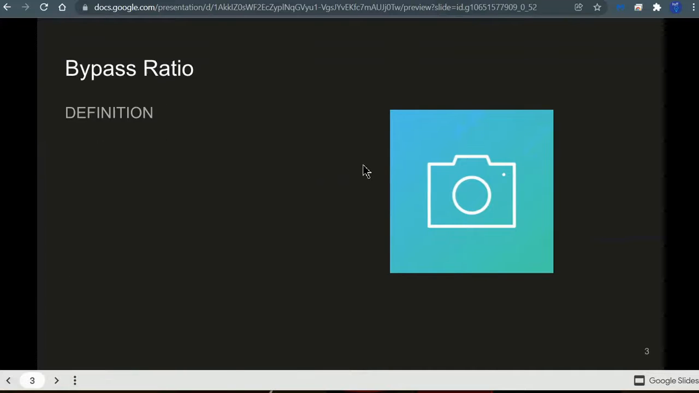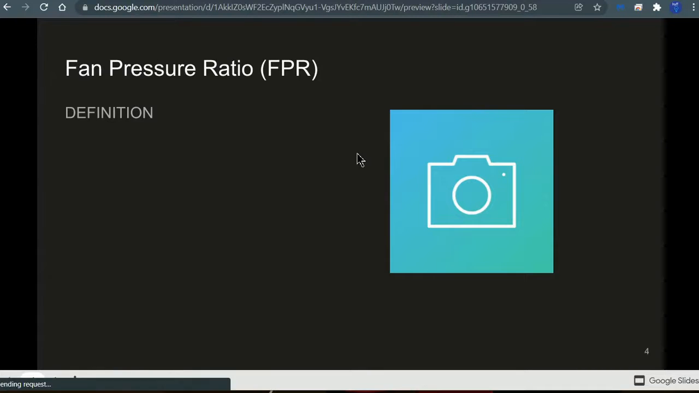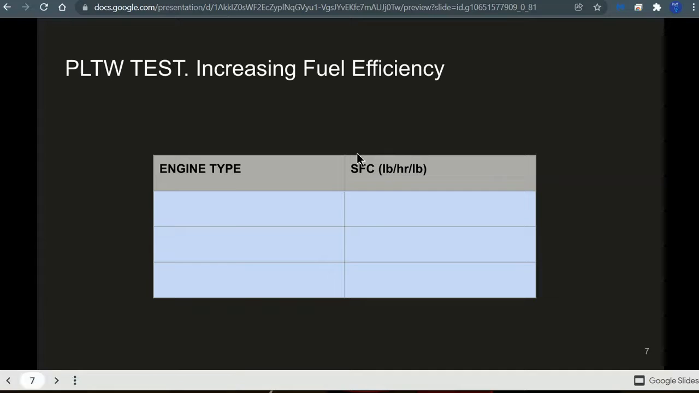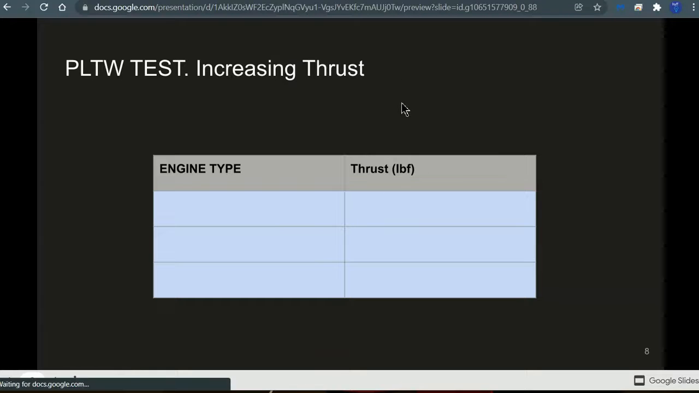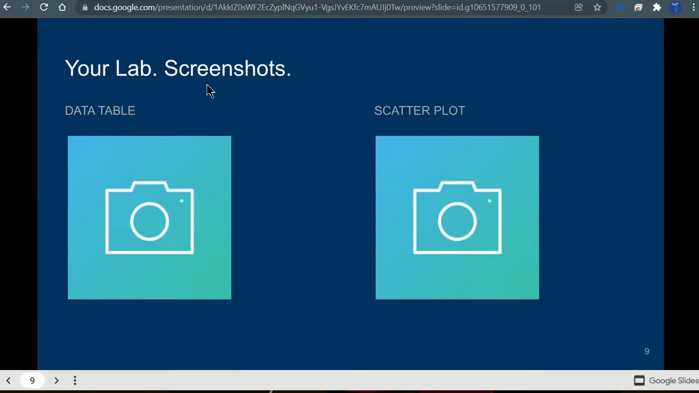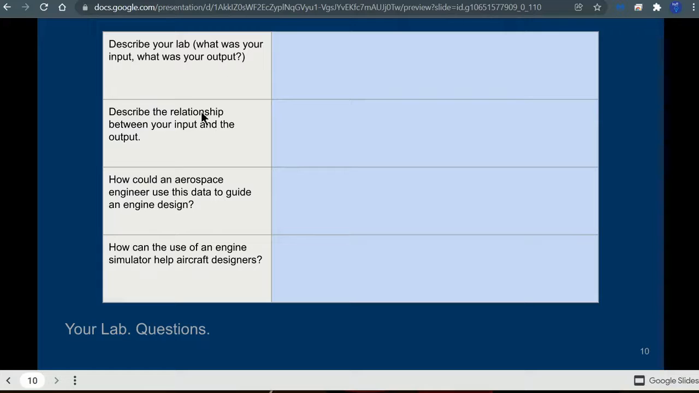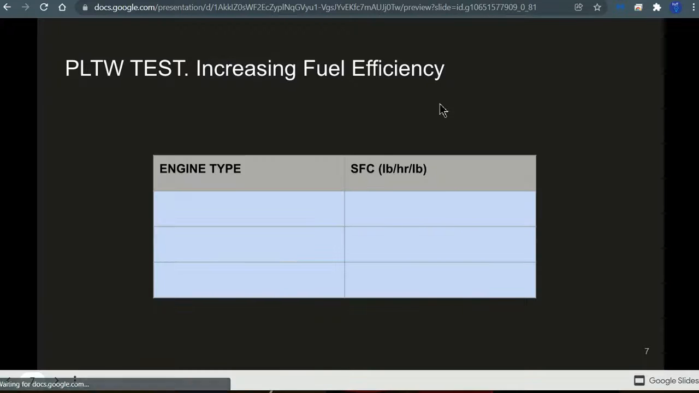So you'll fill this out. You have a title screen, then you've got several pages for definitions and images. You're going to rank your engines, the type, by fuel efficiency, including your SFC values to justify that ranking. Then tell me the engine type, ranking them by increasing thrust. And then here are your thrust values to justify your ranking. Then your lab, you're going to have a screenshot of your data table and your scatter plots. And then you're going to answer these 4 questions using complete sentences and justifying your claims with data. All right, and then proofread, and that is the lab.